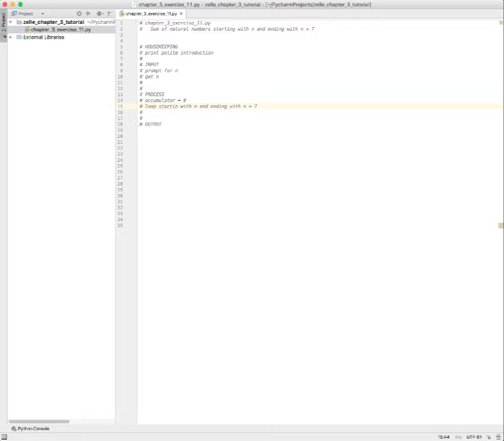Okay, and then what's the work? We call this the body of the loop. What's the body of the loop? Well, let's indent it. We want to add the number that we got in. So I guess we want to say, yeah, add the number to accumulator.